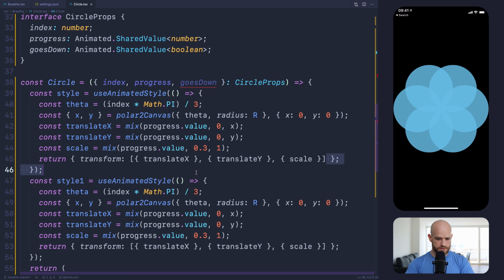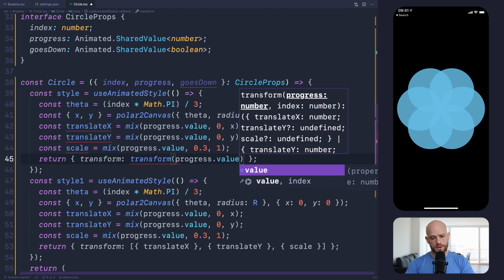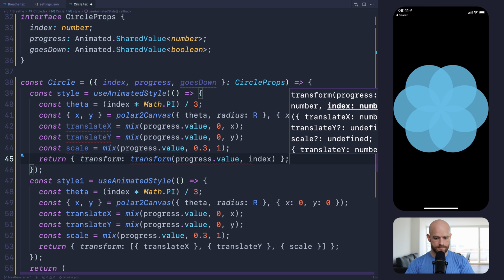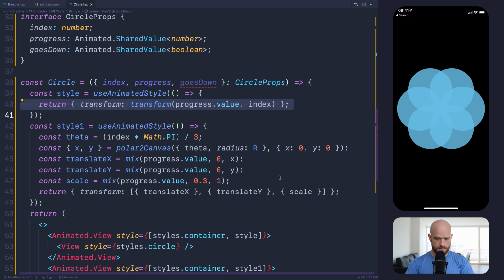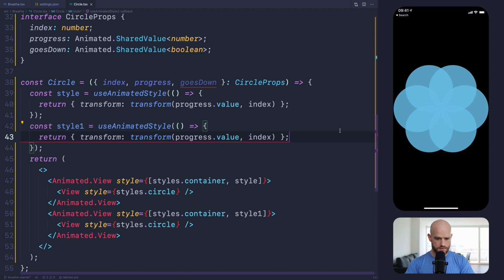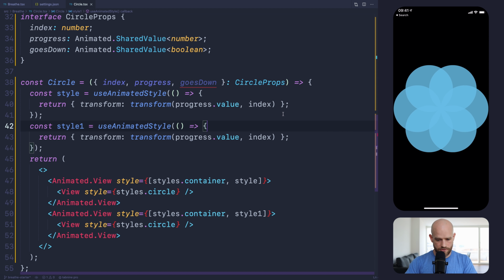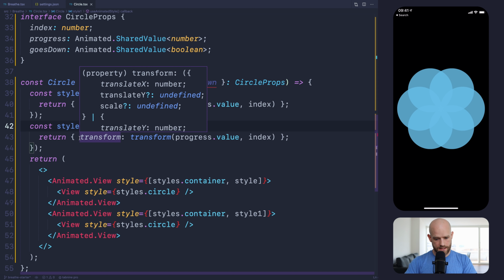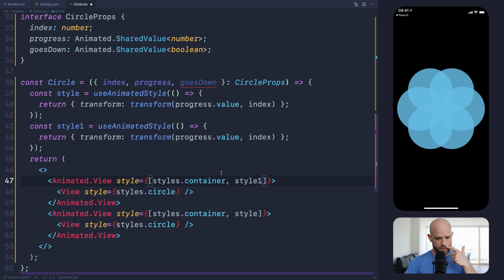So here, transform equals transform of progress.value and index. And we can do the same for style 1. It looks good, and actually based on the color we can tell that the circles are overlaid on top of each other. But I'm going to move style 1 to be an underlay.